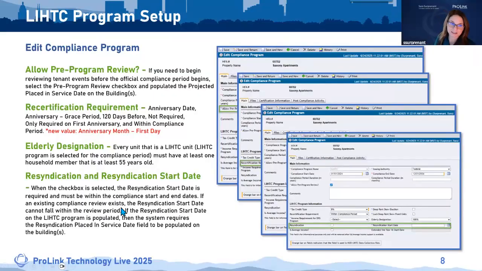Resyndication and resyndication start date. When the checkbox is selected, this is for if you have additional credits and you're going to be using new credits for a certain period of time. You can select that resyndication checkbox and the start date of when that's going to be. And then you need to make sure that the resyndication placed in service date field is populated on any buildings that you're going to be evaluating for the LIHTC program for that resyndication start date.